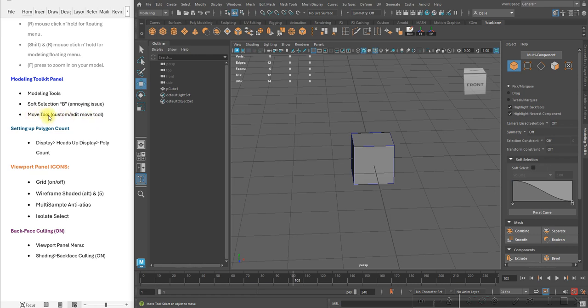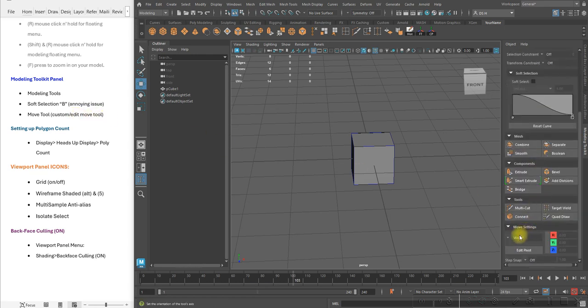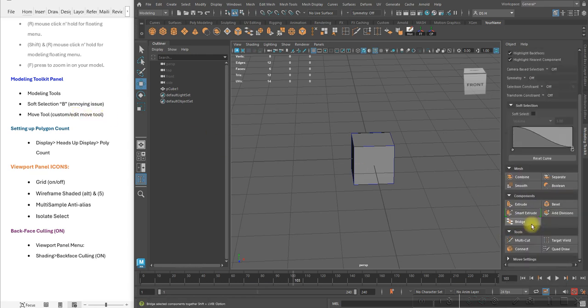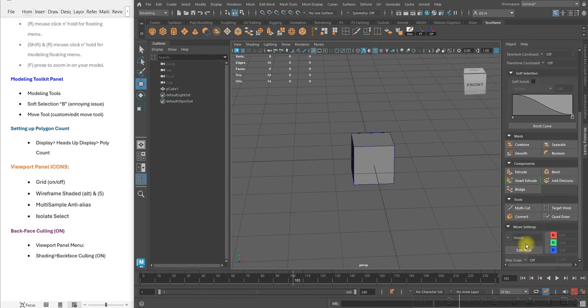And then there's your move tool, meaning your custom edit move tool, way down here. This here seems miscellaneous. It doesn't seem that important. There's no fancy icons. It's super useful, which I'm going to talk about in another video. And these are your other tools: combine, boolean, bevel, extrude.